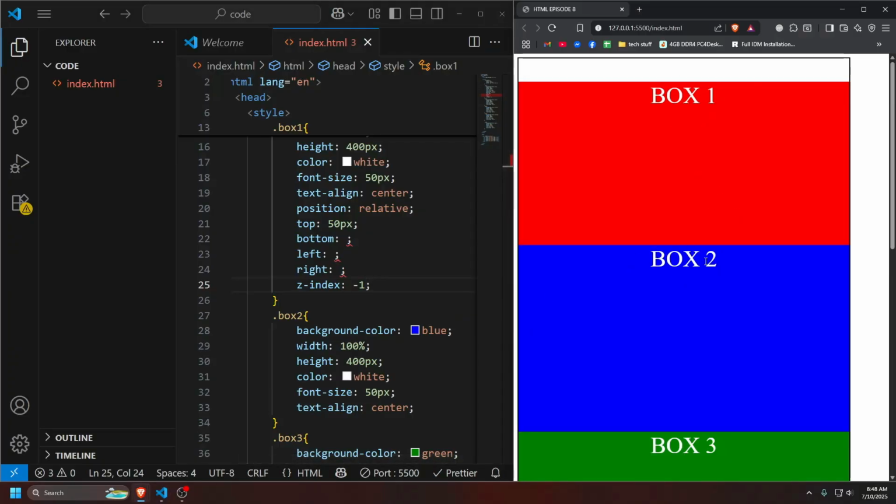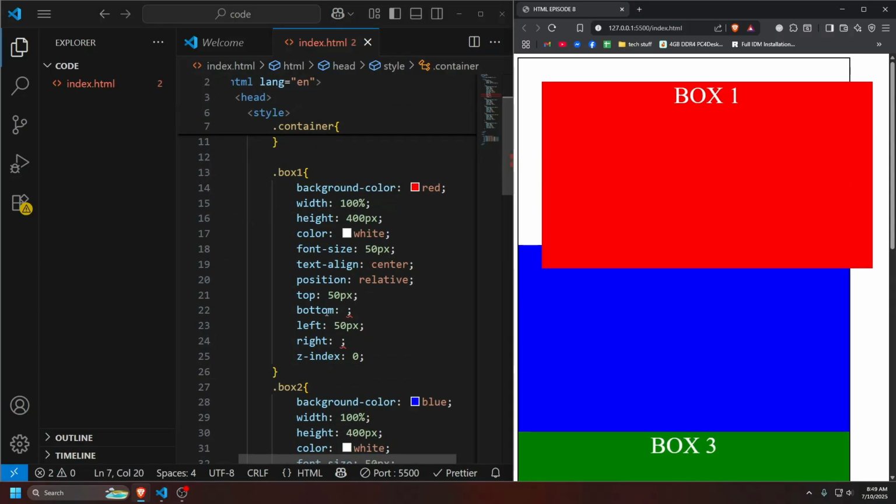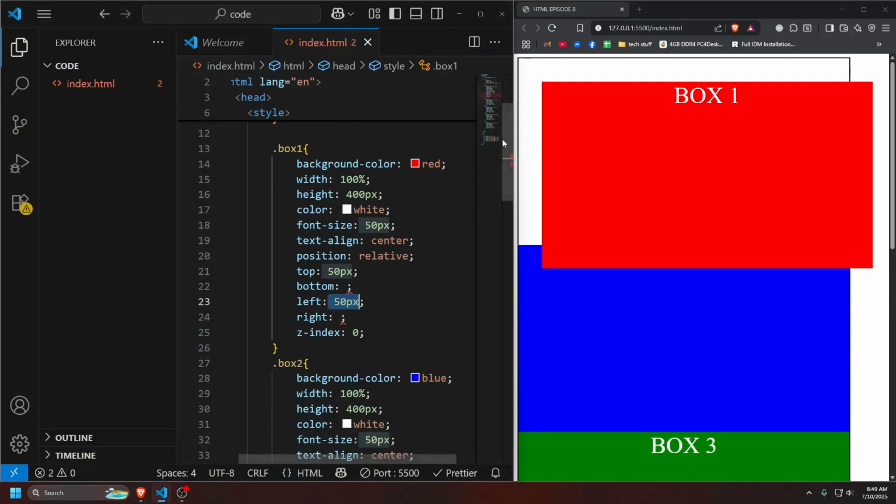Box 1 is under box 2, at least appearing under box 2. Now that's how you control it. For now I'll put position 0. If we go to bottom, let's say you give bottom 80 pixels, it does not work because there is nothing at the bottom that it can be positioned according to. Now if I cut this, and give no bottom but give left, 50 pixels left, it will appear to the left.